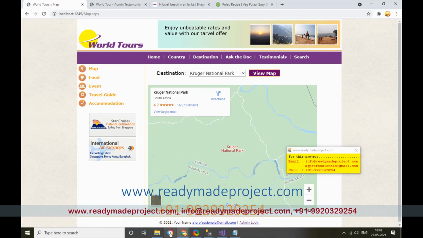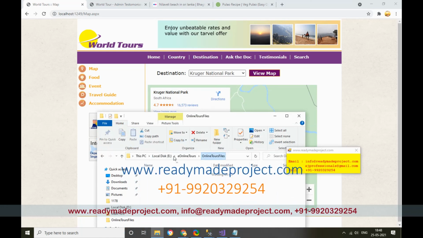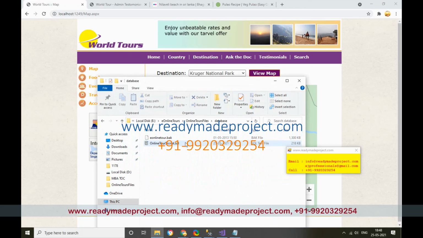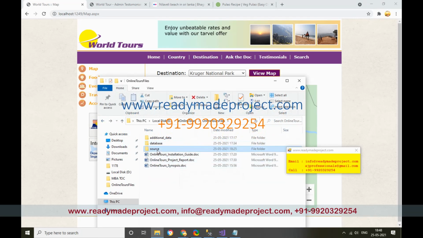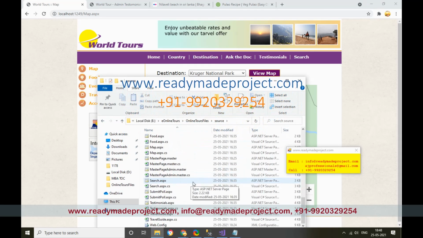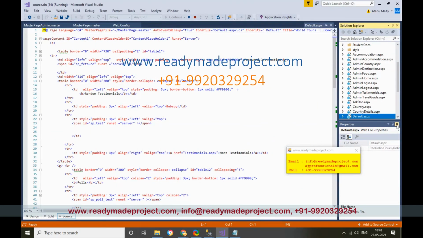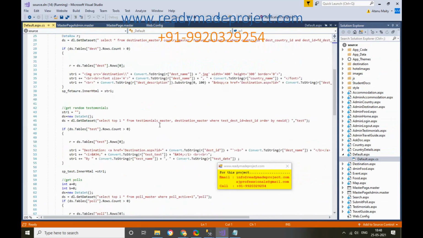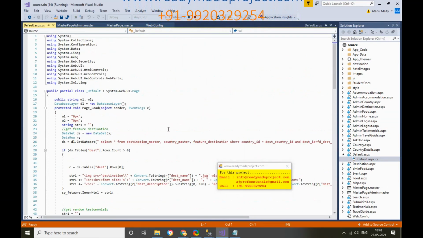So this is the project. Once you buy this project you will get all these files, like the database files that you need to use for the database creation, and the source code with all the files. All the coding will be there. If you want to see the code, just double click the CS file, and you will get all the code. You can read it and make changes if you know that language.